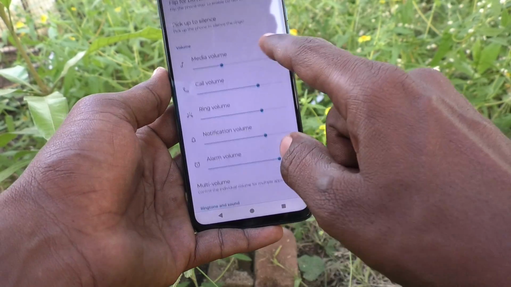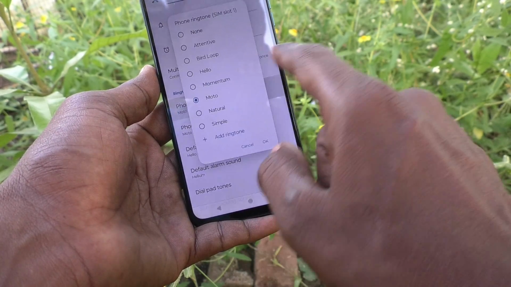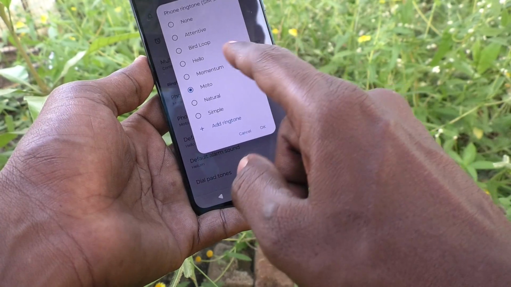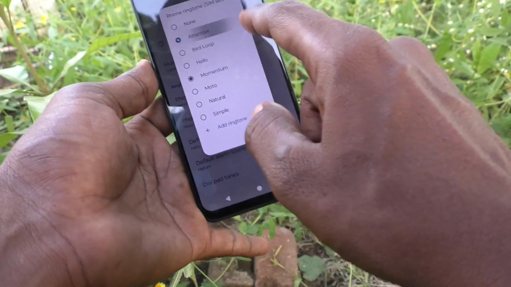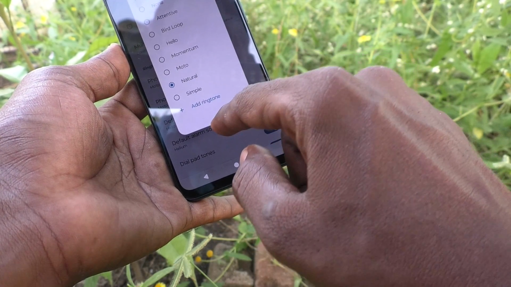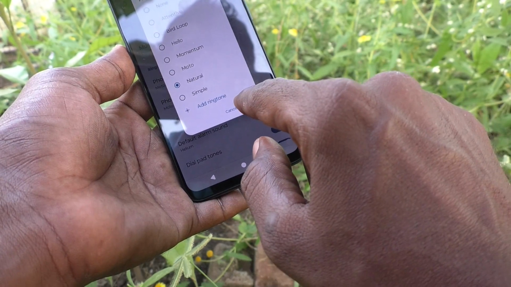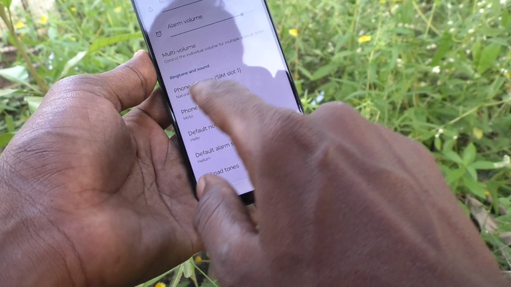Then here go to phone ringtone SIM slot 1. Okay, you can set ringtone for both SIM card if you have inserted. Here these are all the system tone. Just select any one. If you want to add your own tone, click on add ringtone. Otherwise click on OK. Okay, selected ringtone is now set.